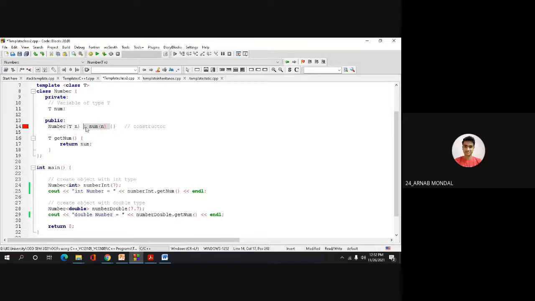Actually, this is a special case that we use in the case of templates. If you are not using a template, then we can do num equal to n, because the constructor is capable enough to handle those private variables. But here we are using a template, so T is not mentioned yet. That's why it cannot be assigned here directly.